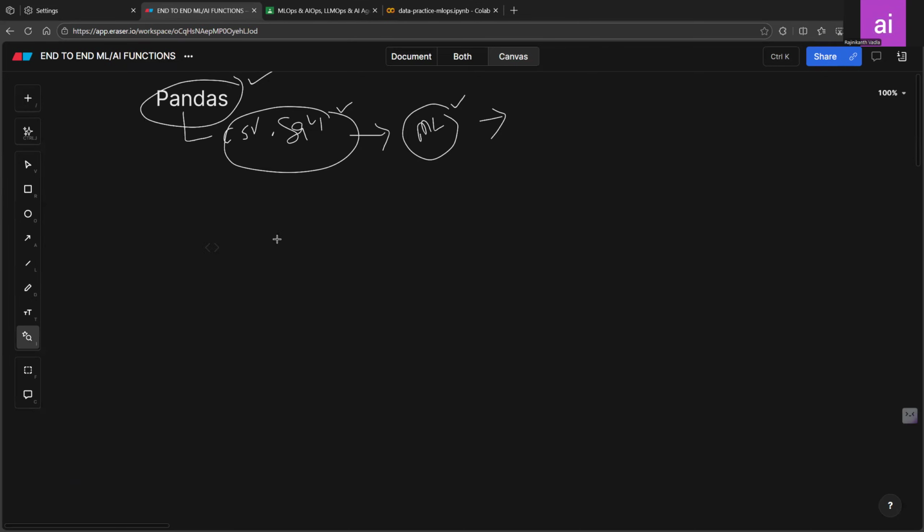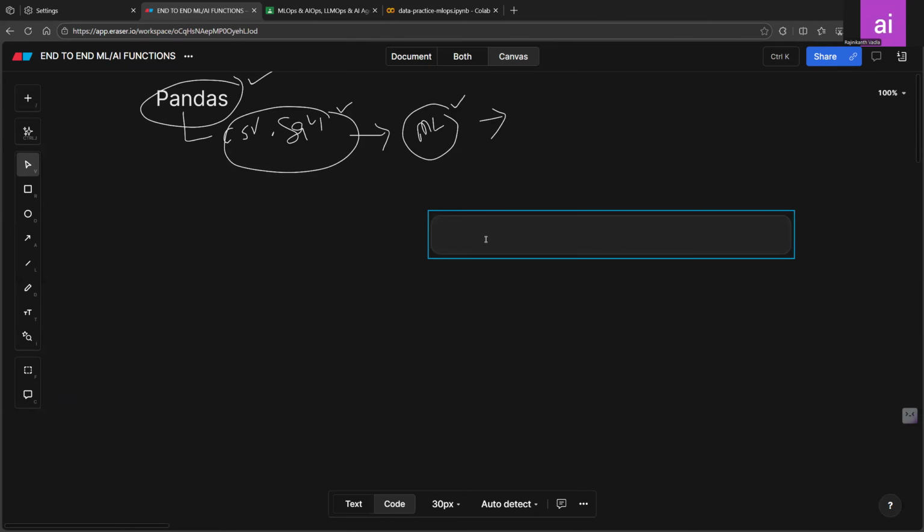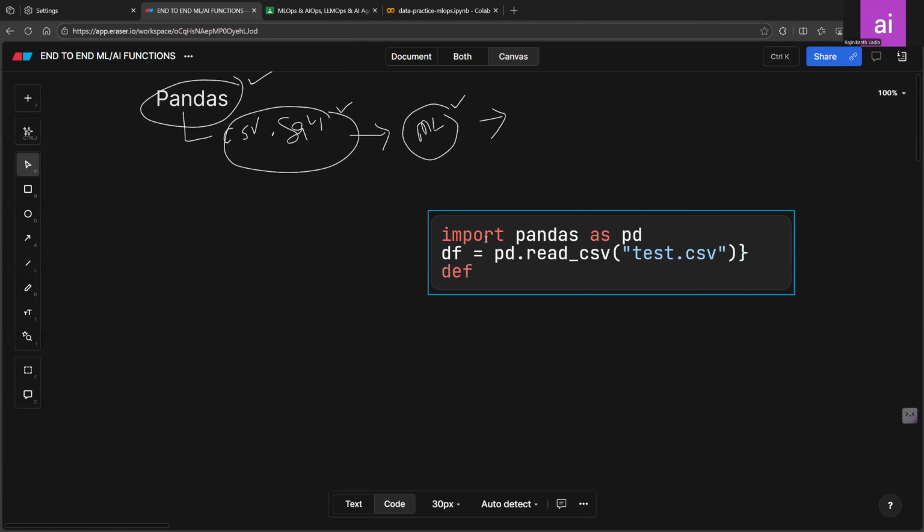This is one more thing. Code block: import pandas as pd. Then df, you can call it anything, equals pd.read_csv, and you can give something like test.txt or a CSV file, and you can use 0 and then inplace equal to True.